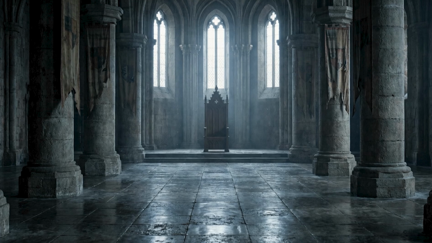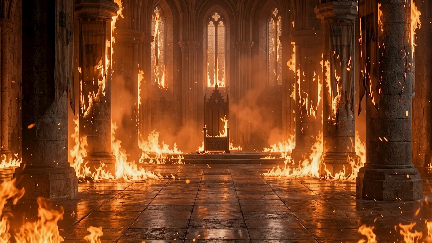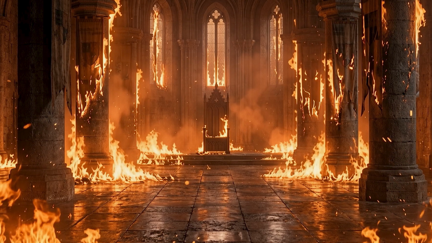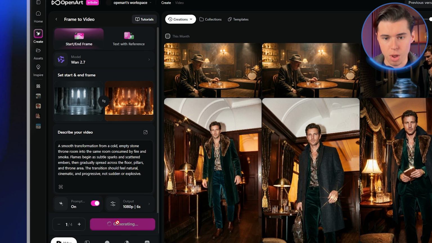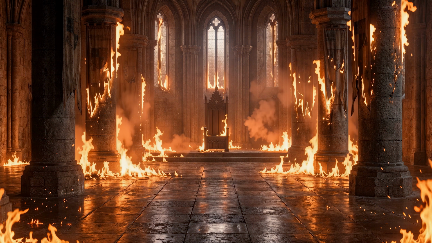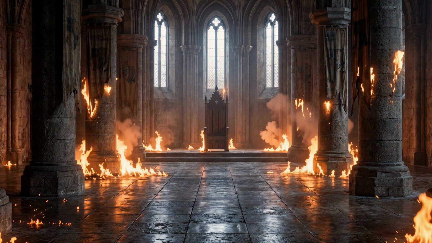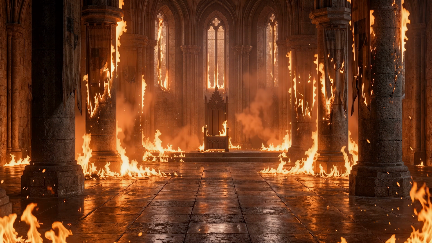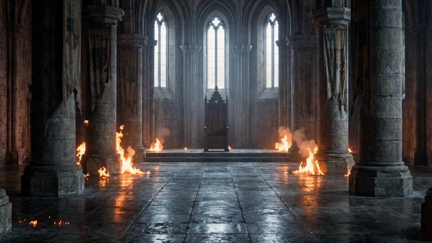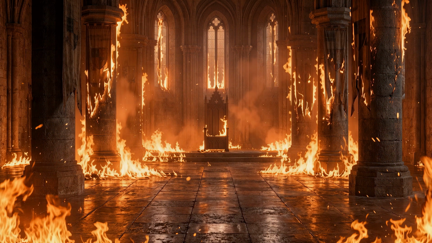For example, this starting frame is an empty stone throne room. It's cold, quiet, and completely still. And the end frame is that same room, but now full of fire and smoke. To create the transition, I'll paste this prompt. As you can see, the fire slowly builds from the beginning of the clip toward the final frame rather than just appearing suddenly. Wan 2.7 makes the transition feel smooth and intentional even when the contrast between your 2 images is as dramatic as it gets. So it's extremely powerful whenever you need to take a scene from one visual state to another.